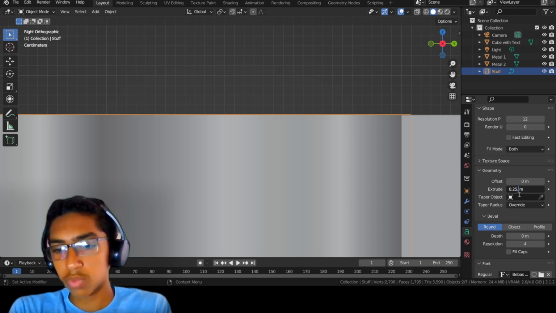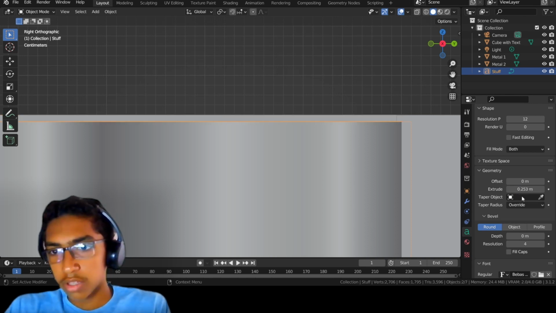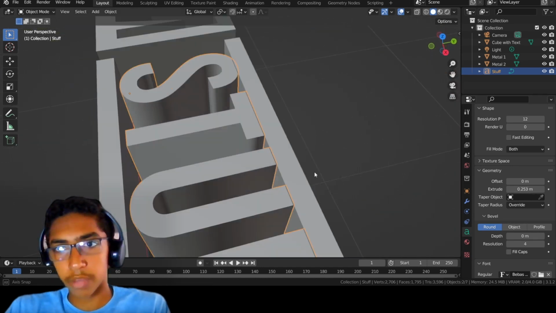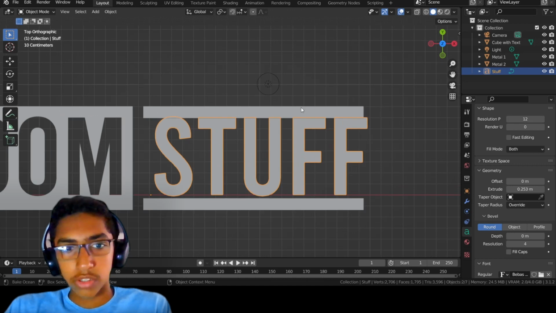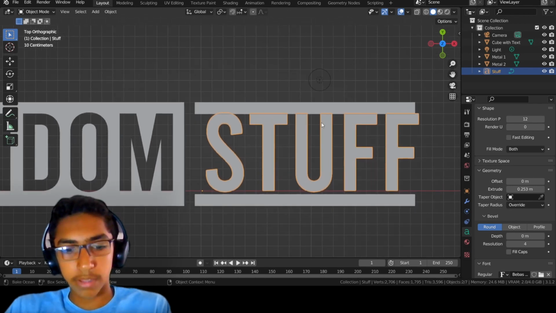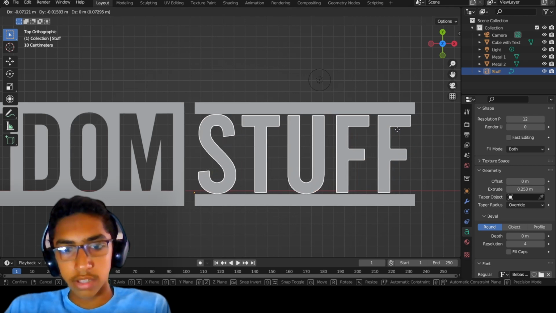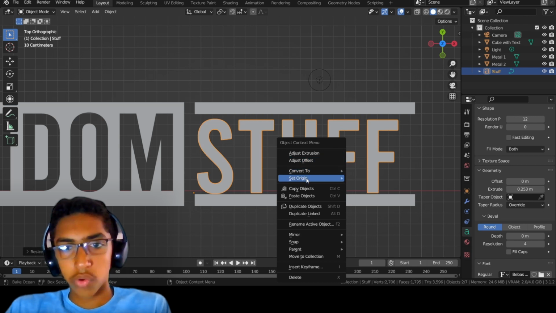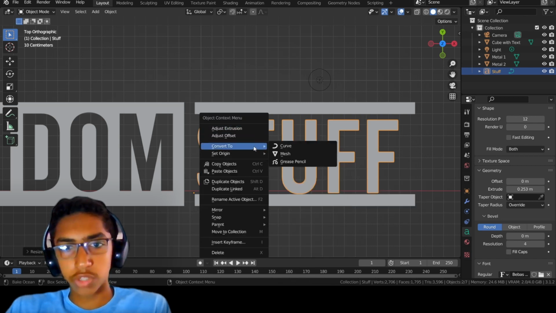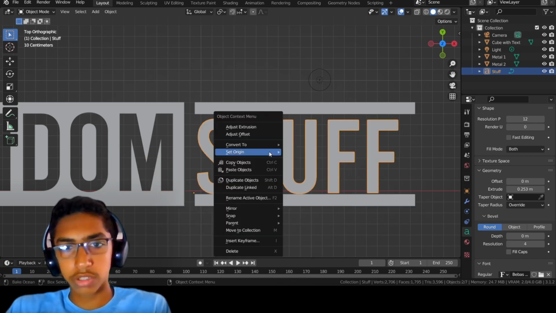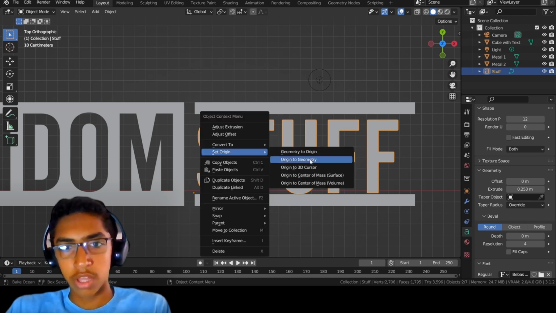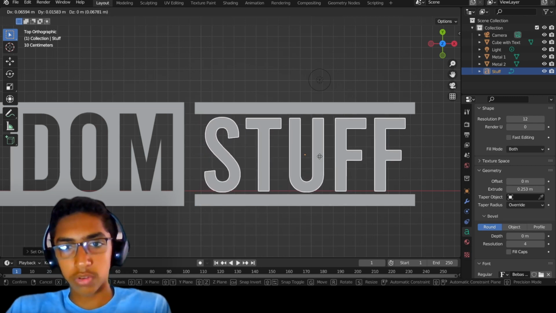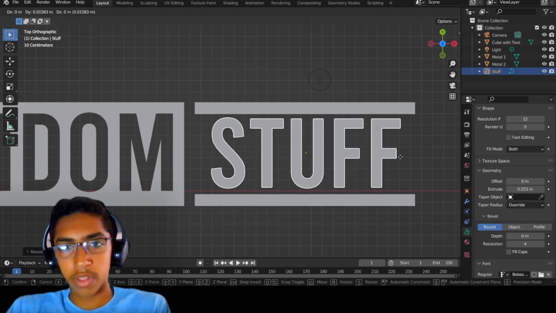25.3 maybe, 25.3. That looks a bit much. Yeah, that sounds about right. All right, so you'll notice here that our stuff is a bit off place. So let's just fix that. G to grab, and then S, scale it down. Set origin. I just right-clicked, set origin to geometry, so it scales down the right way.